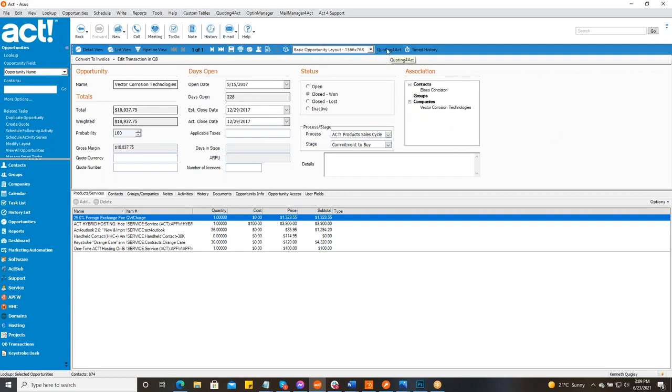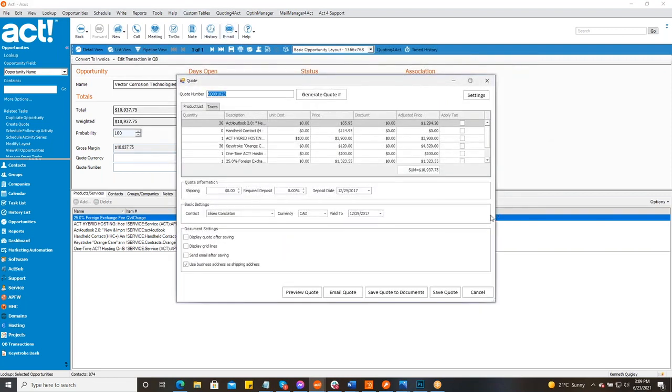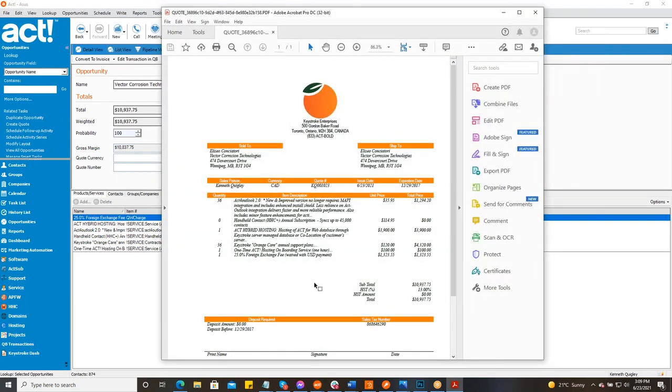So we created this little utility, and this automatically converts any quote, any opportunity into a quote. So it converts everything on over, all the details, everything here. And then if you want to see what the quote looks like, there it is, and then it's ready to send. Nice, clean, professional looking quote.